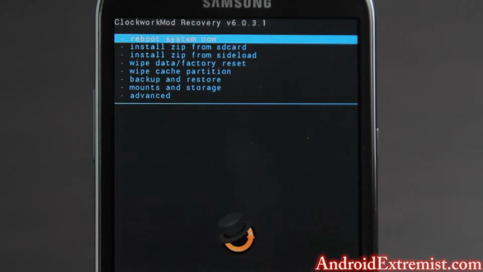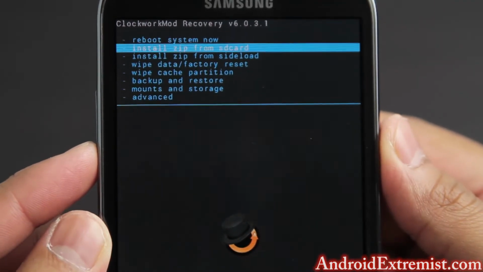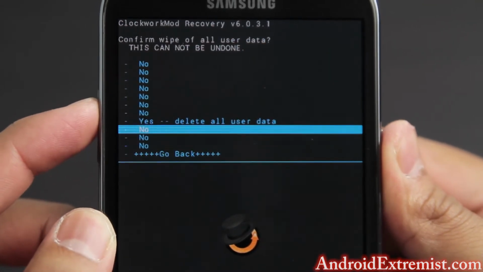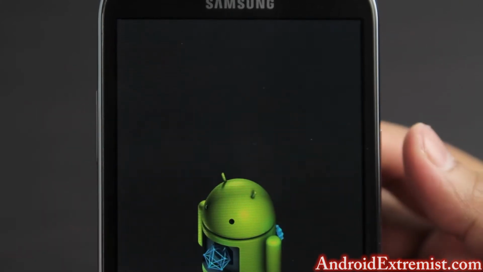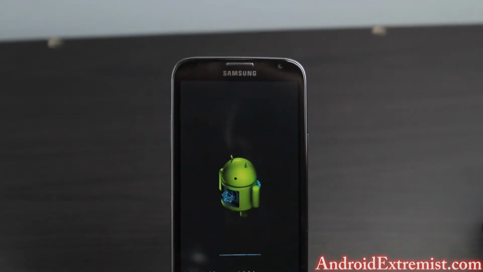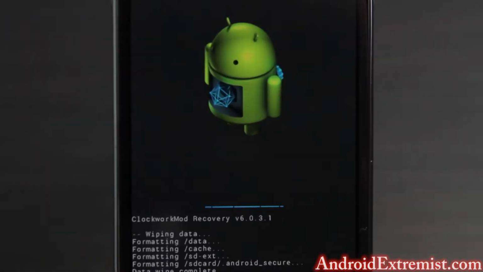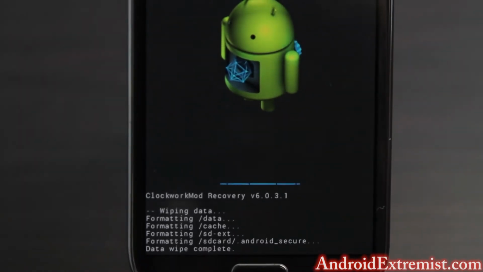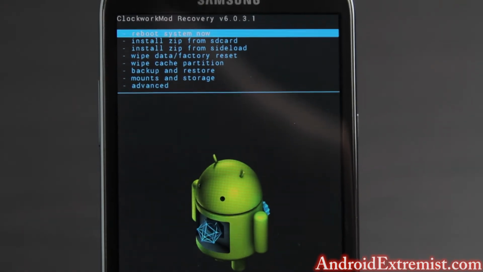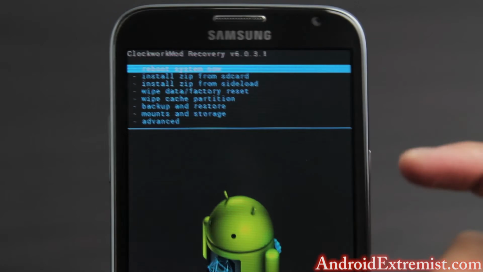So simple, we're going to use the volume rocker to scroll up and down. I'm going to go down to wipe data factory reset, and we're going to delete all user data. So make sure you back up before doing this, and your recovery log will be right there below. If you want to check, you can see right there, it says wipe formatting and all that. But I guess you don't need to check in my video right now. I'm going to show you.